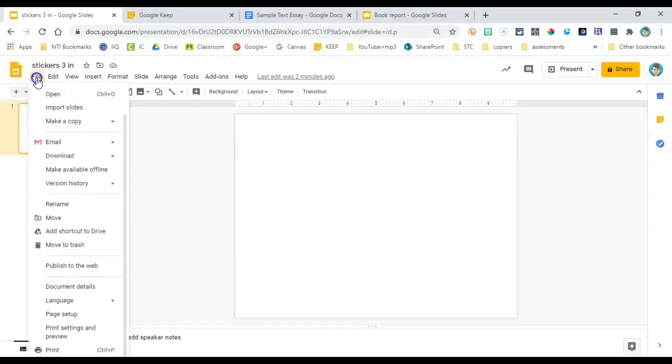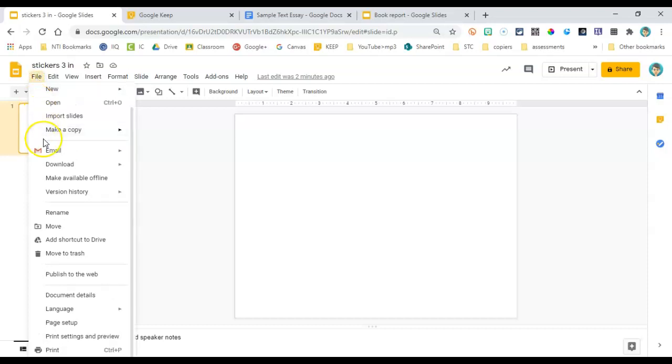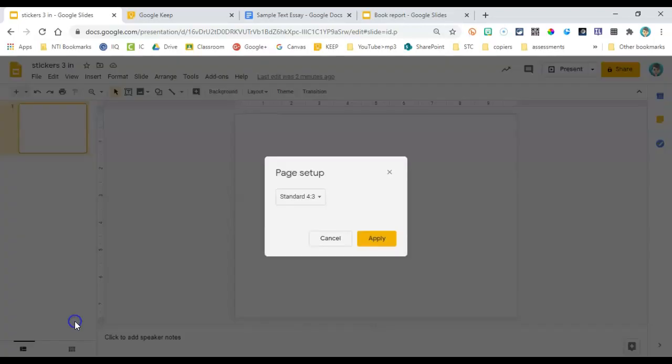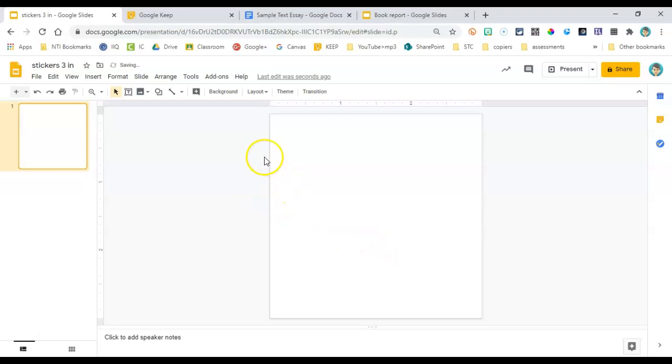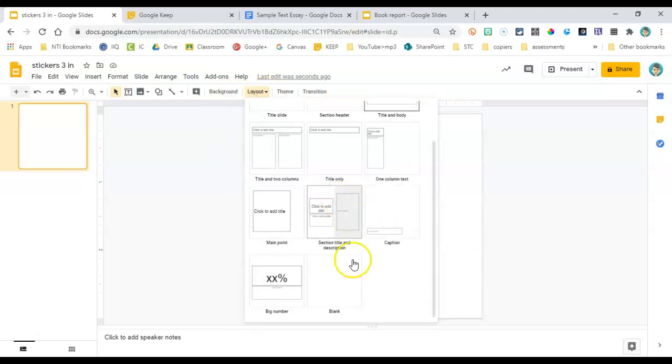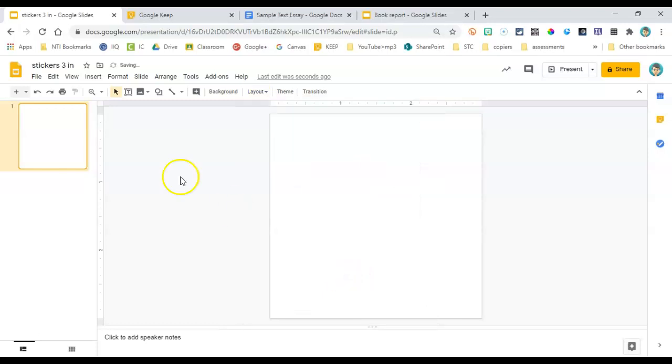Alright, so I want these to be 3 inch by 3 inch stickers. So I go into Google Slides and I go to File, Page Setup. I'm going to choose custom, make sure that the units are inches, and change it to a 3 by 3. Once I do that, if I have anything on here, I can delete it. I can also go to the layout and just say make it blank.